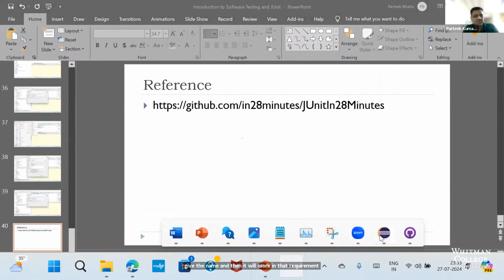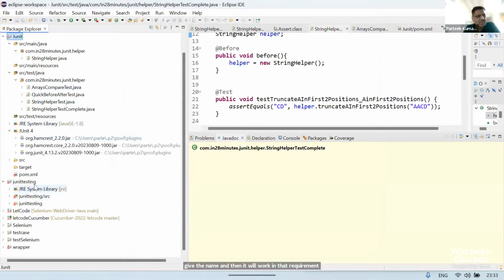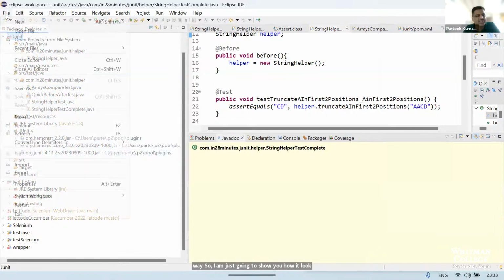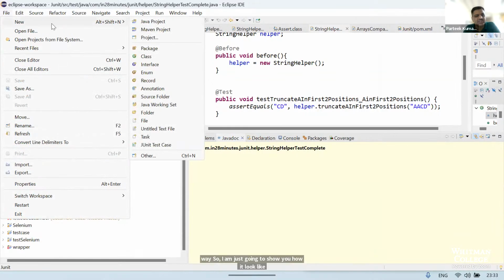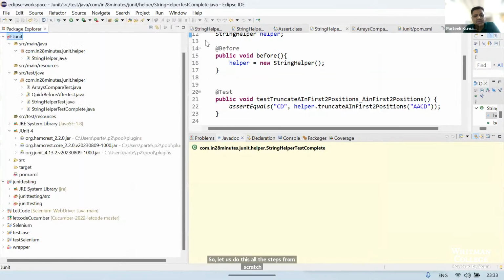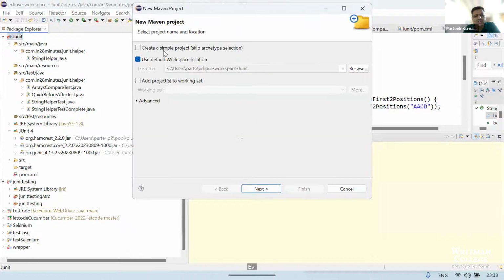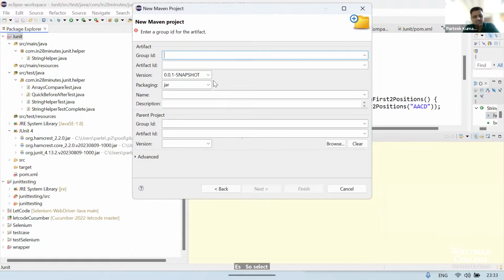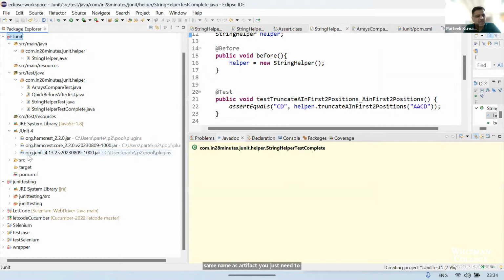So I am just going to show you how it looks. Let's do all these steps from scratch. So this is new Maven project. Select the checkbox, move next. This is the group ID. We are creating JUnit test. We can give the same name as artifact. You just need to click finish.